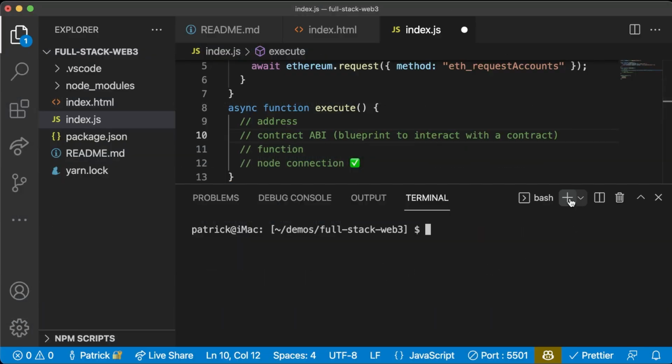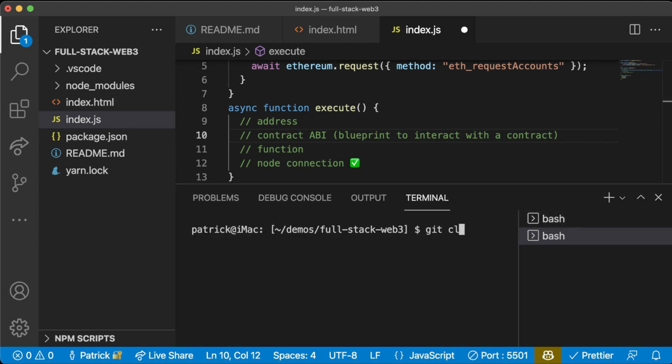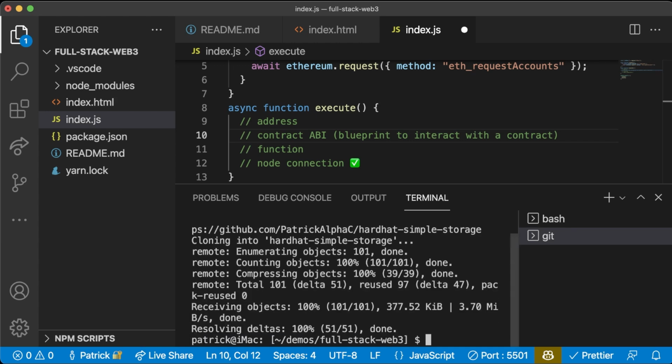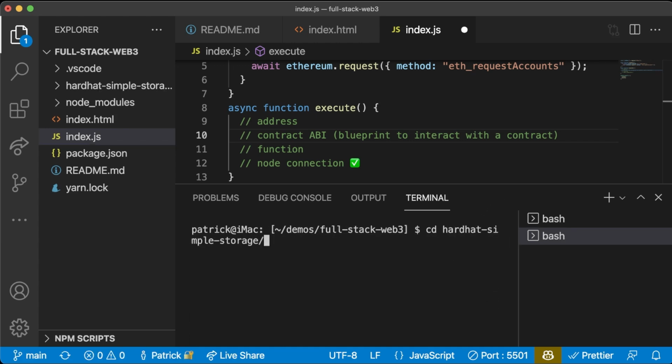So in a second terminal, and we're going to have two terminals here, we'll do git clone that package there. We're going to cd into Hardhat Simple Storage.